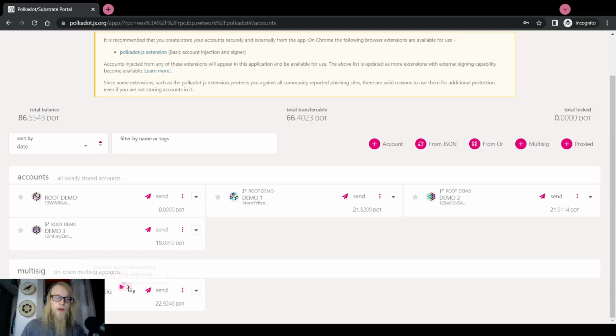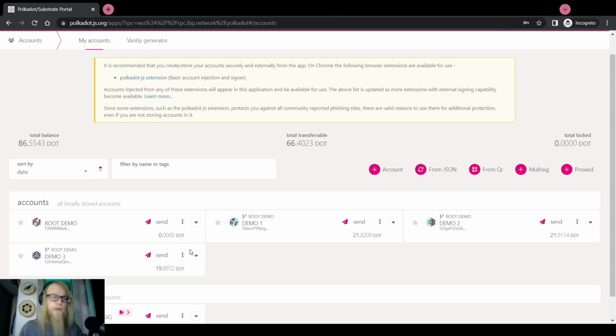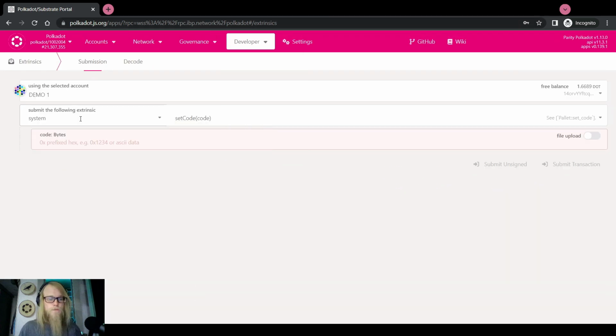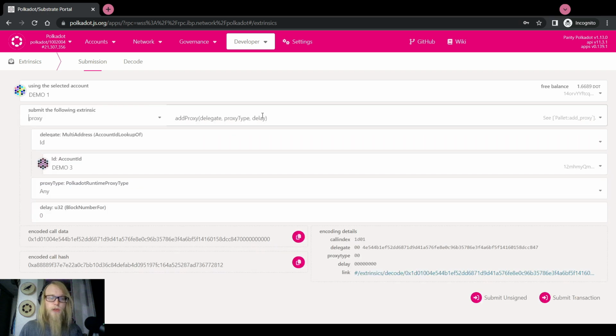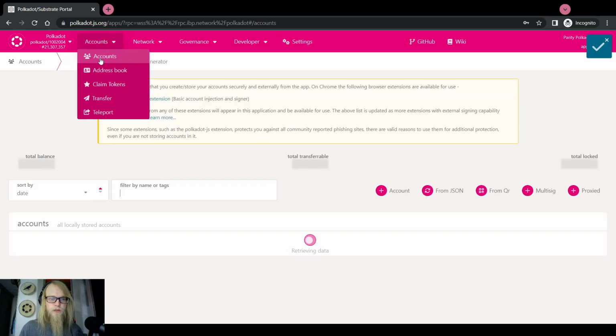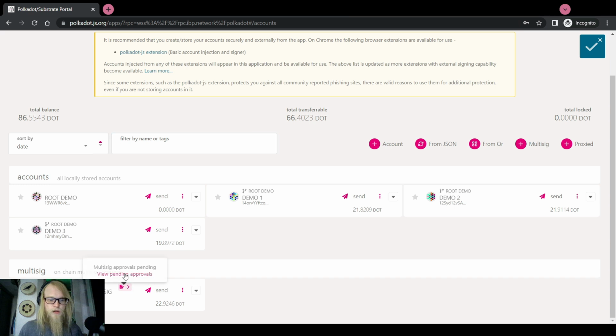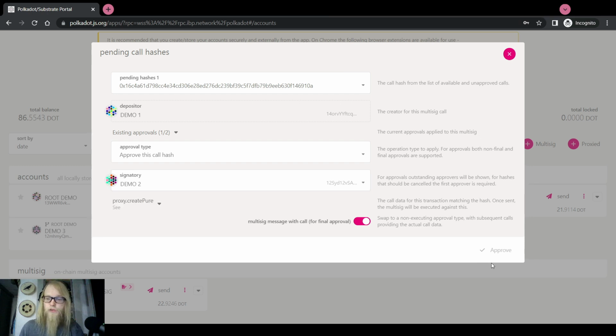And there we go. Now let's execute this multisig call. Keep in mind, we need the call data if we're going to use the accounts tab. So let's go ahead and just build that extrinsic. Again, create pure. We're using 420. And there's the call data. Let's go into here, view pending approvals, and we want to, let's just approve from demo 2, put in the call data for final approval.